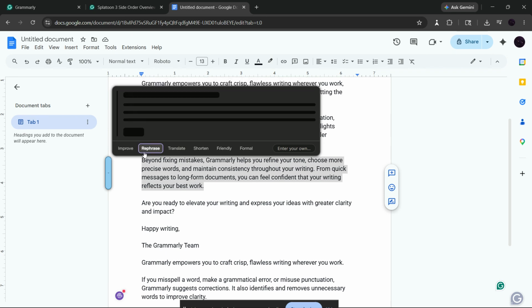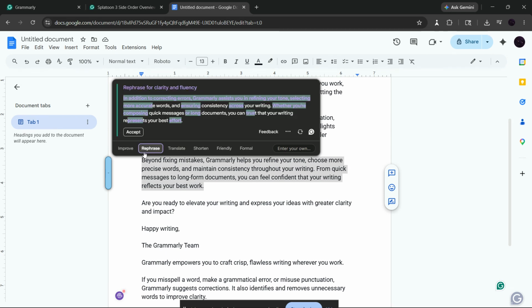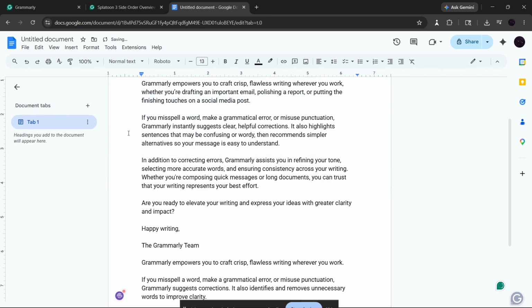Grammarly will then generate a few different ways to say the same thing. In most cases, you'll see 2 or 3 versions of your sentence or paragraph. This is useful because it lets you compare styles instead of settling for just one rewrite. Choose the version that sounds most natural, most professional, or most aligned with your writing goal. When you click the option you like, Grammarly replaces the original text automatically.